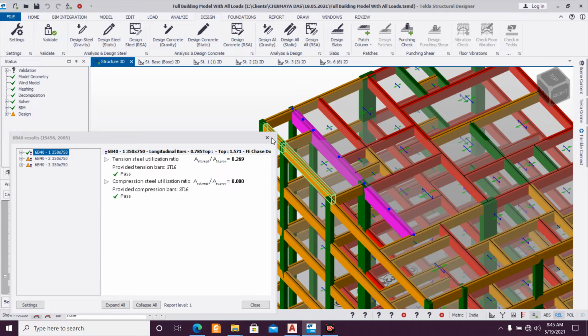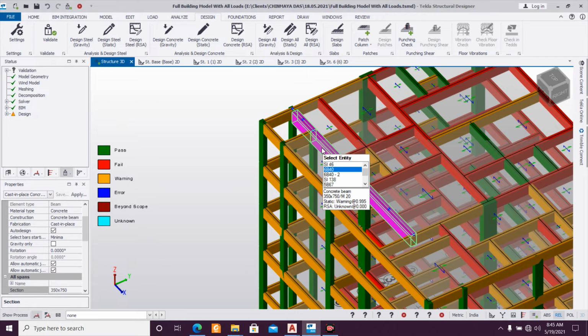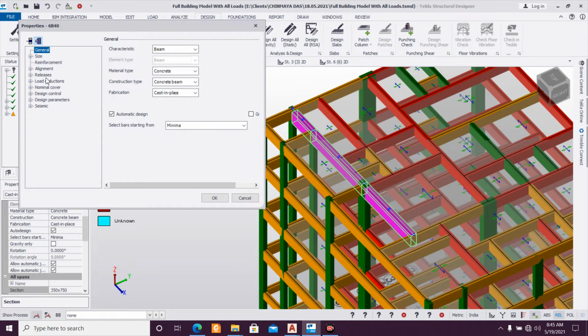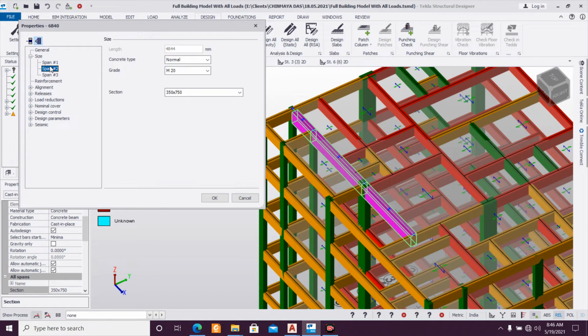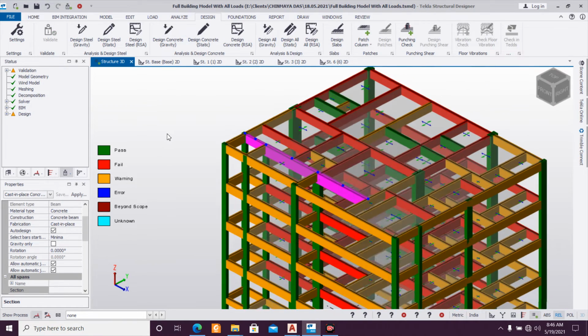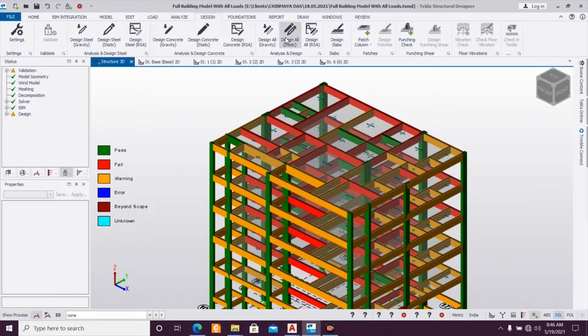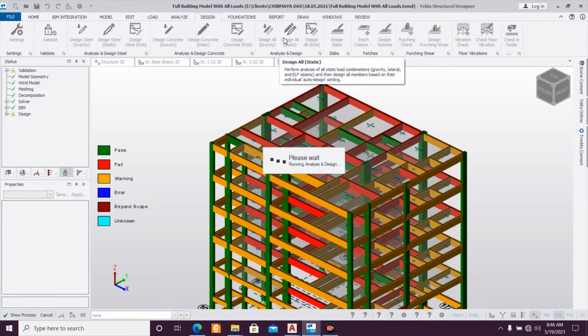So now it's passing. Let's see if we can just change this particular thing and the size here. Span 1, left to right. We'll just change this from 250 into 600. Okay, and like this we can do. So let's design all static to check whether increasing the self weight has affected the columns or not.